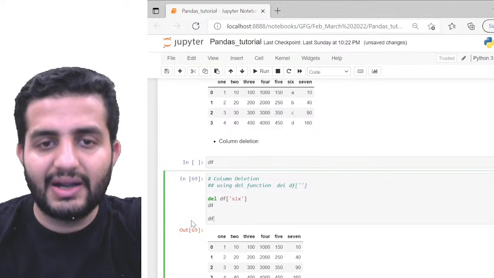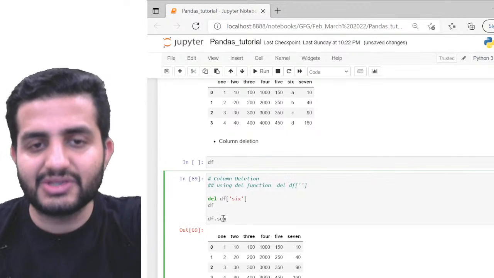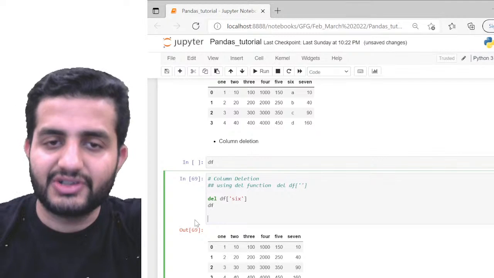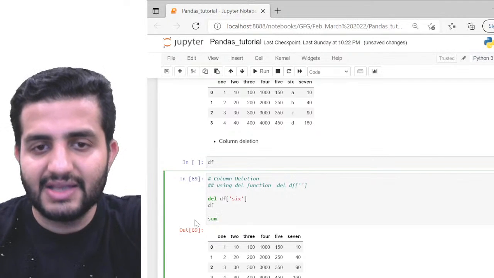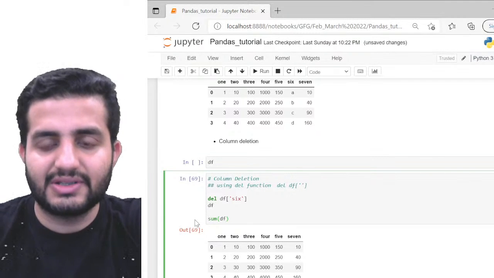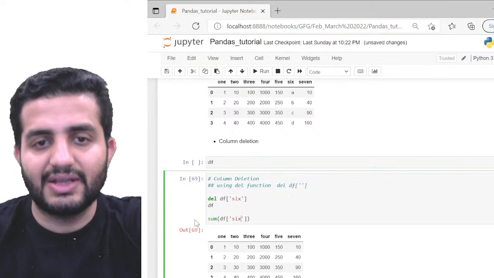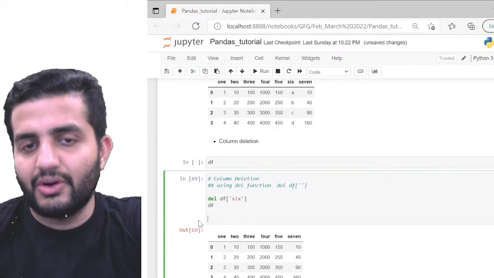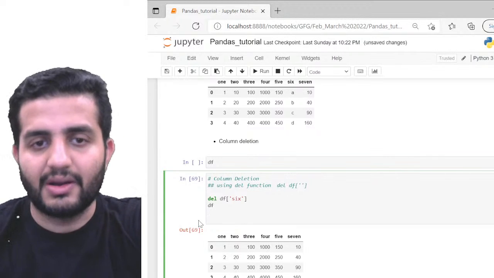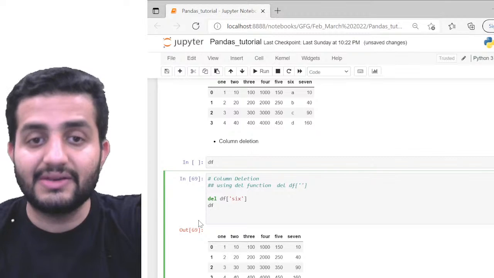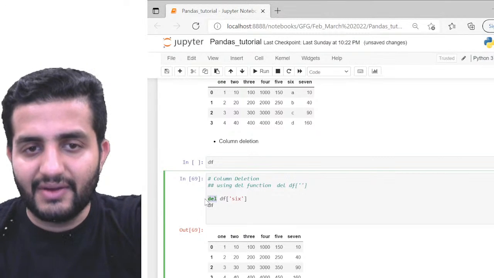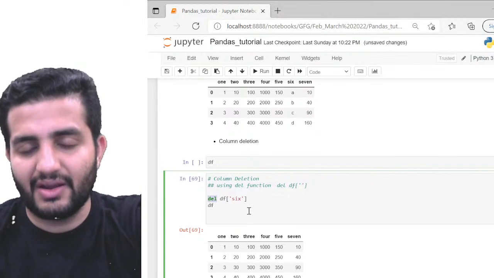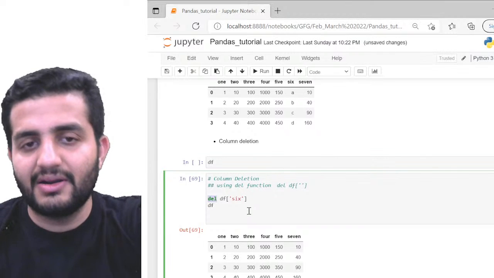We cannot write df dot sum, because sum is not an object of df. Sum is a function. Functions are written like this, and you pass df of 6, and then you get the sum of your object. But you cannot call df dot 6 dot sum. It will not work. Sum is a function. Likewise, del here is more of a keyword. It's an exempted representation.